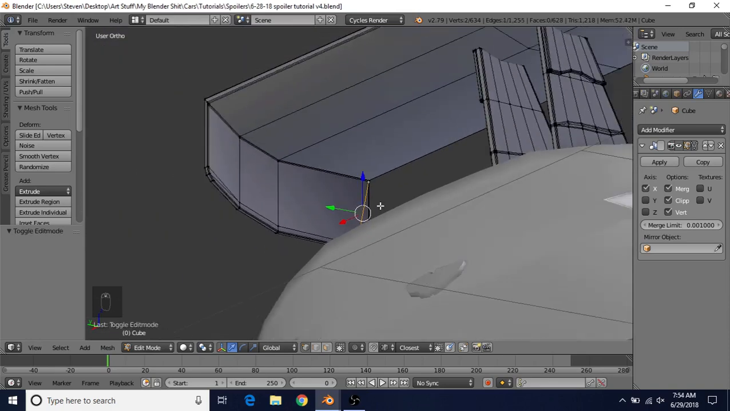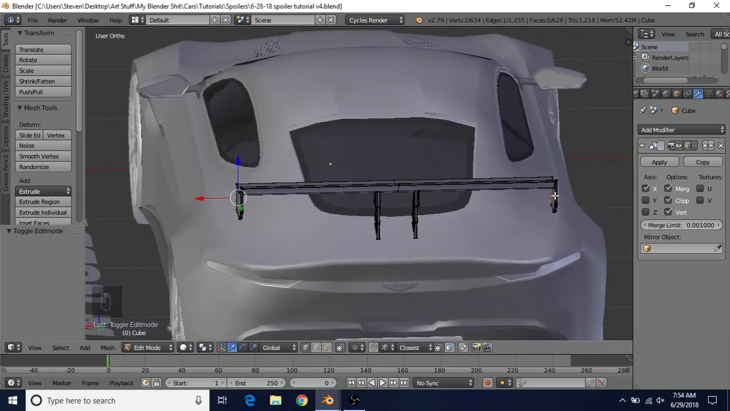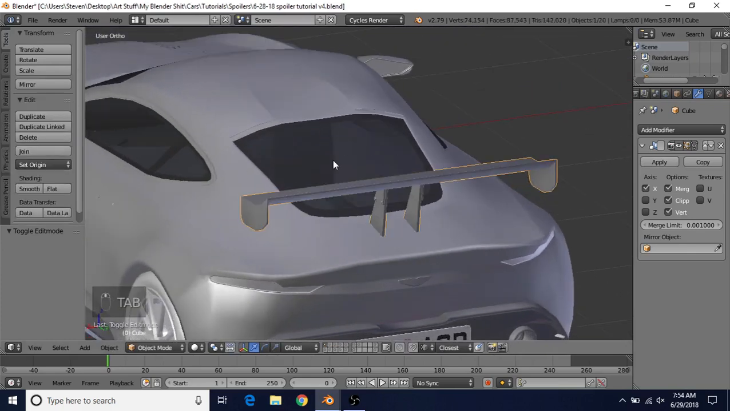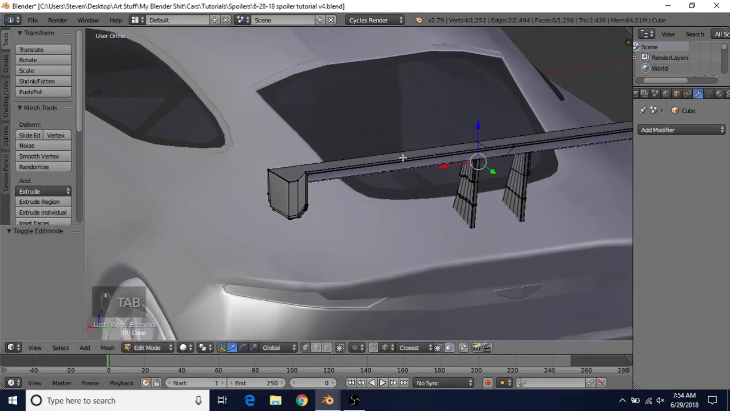Now we're going to make this whole thing asymmetrical because this side is supposed to be different than this side. To do that, we actually have to apply the mirror modifier. So we have to go to object mode by pressing Tab, make sure you're in object mode, and then just click apply to apply the mirror modifier. Then we're going to go back into edit mode by pressing Tab.